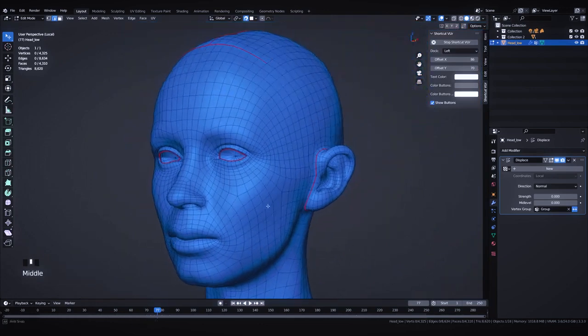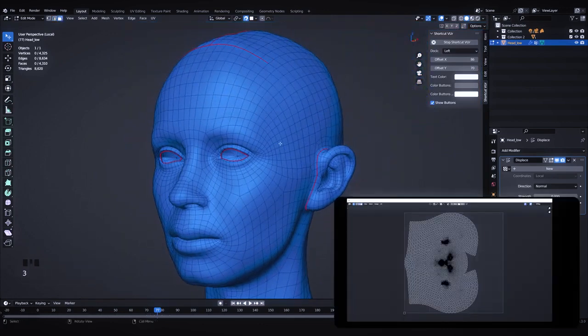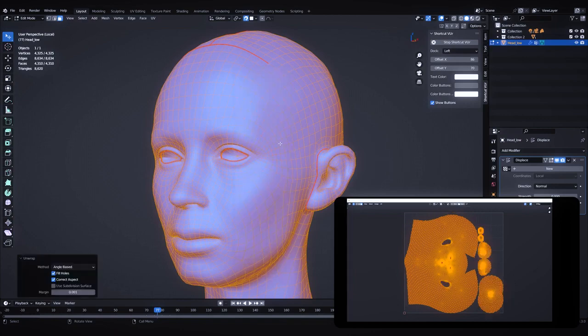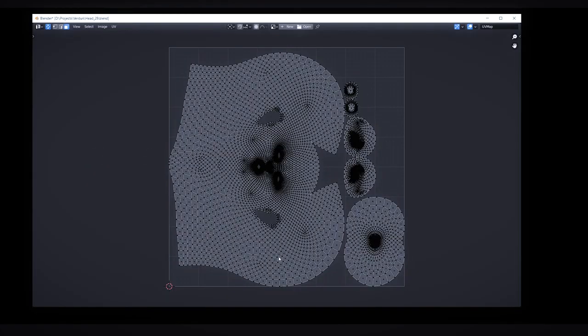Okay, so that's all the seams that we need. So let's go to face mode yet again. Press A, select everything. Press U to do an unwrap of this. And there you go. Take a look at the result here within our UV editor. You can see what it actually looks like.